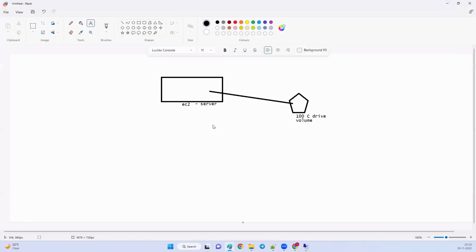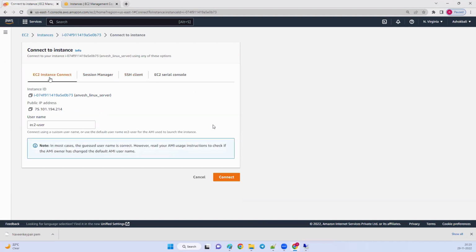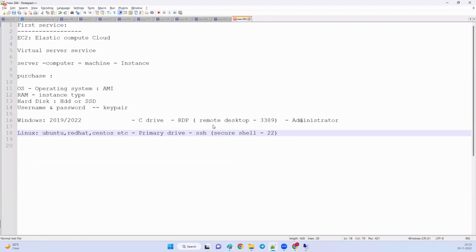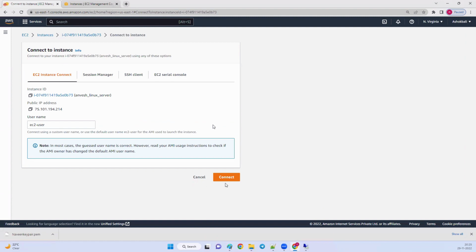Anyway, let's connect to the Linux. This is your Linux SSH client. You should use this command to connect. And there is another option, that is instance connect. You can connect as an EC2 user, right? So for Windows, you are connecting as the administrator user. For this Amazon Linux, you are connecting as the EC2 user.